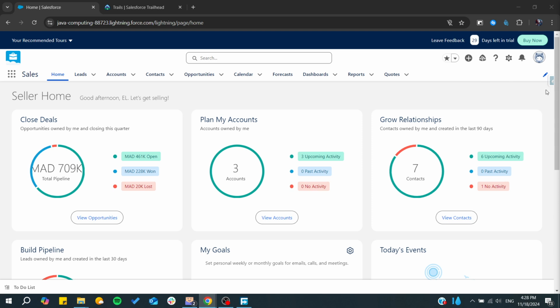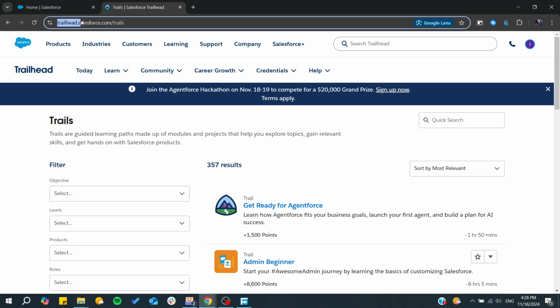So basically, if you want to learn anything about the learning path or the learning process or taking certification exams of Salesforce, you will always need to head to trailhead.salesforce.com. It is a platform of Salesforce for learning and passing your exams and certificates.